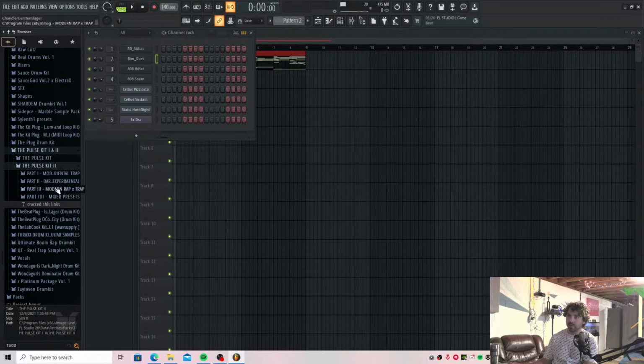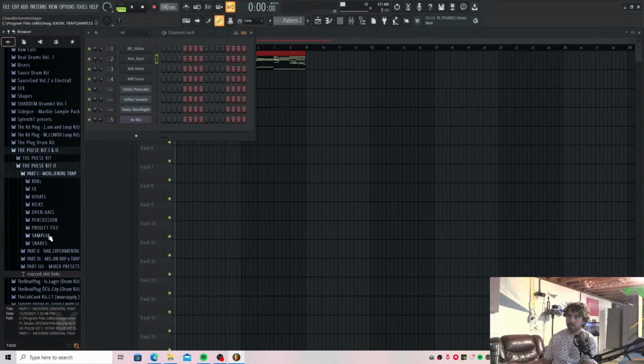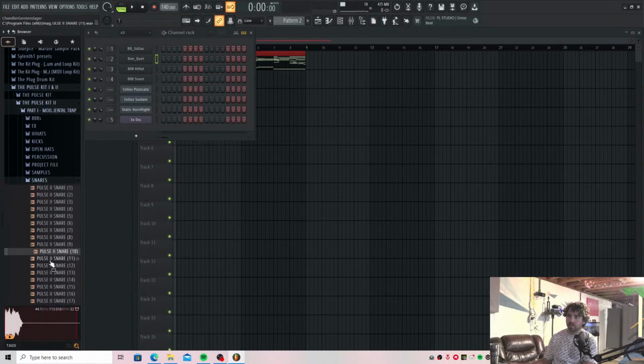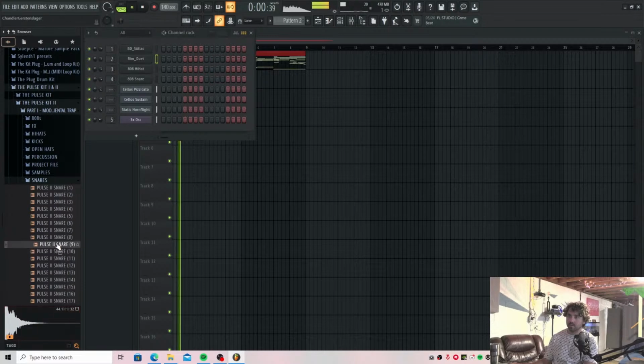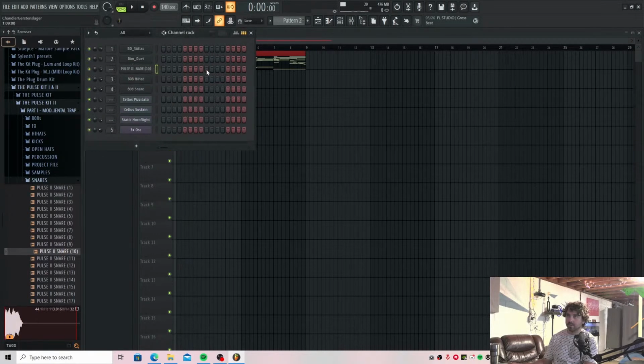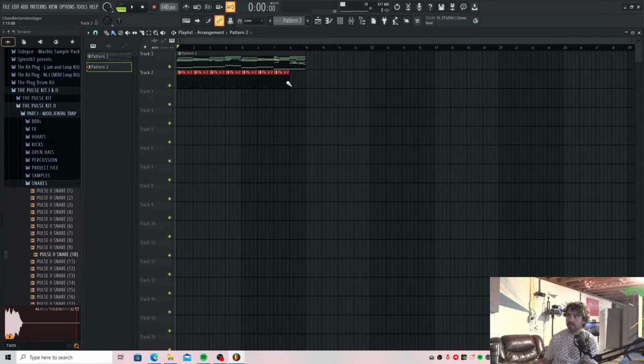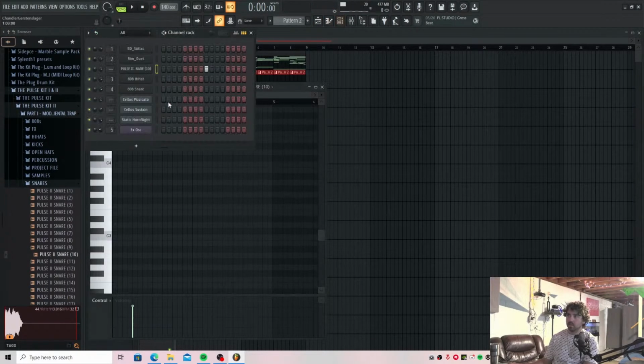Okay, let's try to find the right type of snare. That's a hard snare for sure. Alright, let's add the snare.